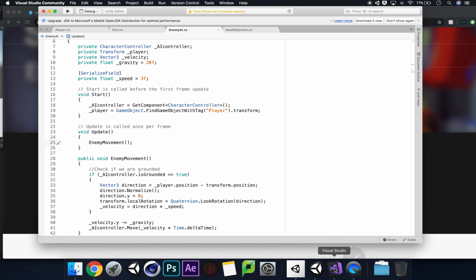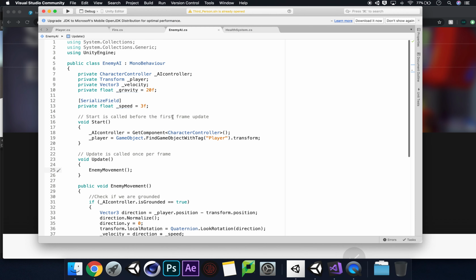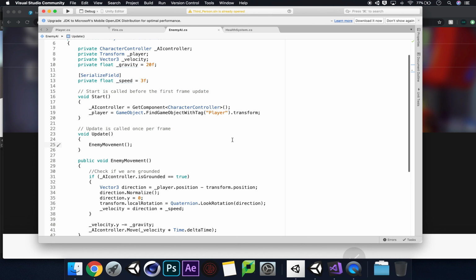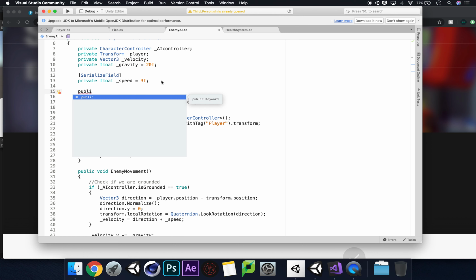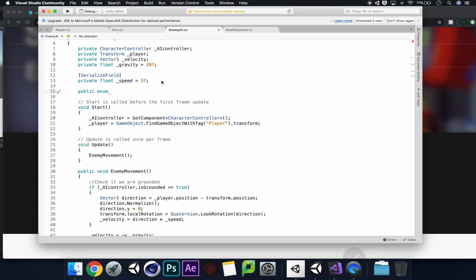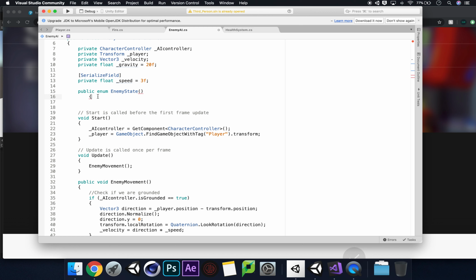Cool. So let's create that enum first. Let's just do it under here. And so if we say public enum, and then we can call this EnemyState, brackets, and then we can have, oh, it doesn't like that.